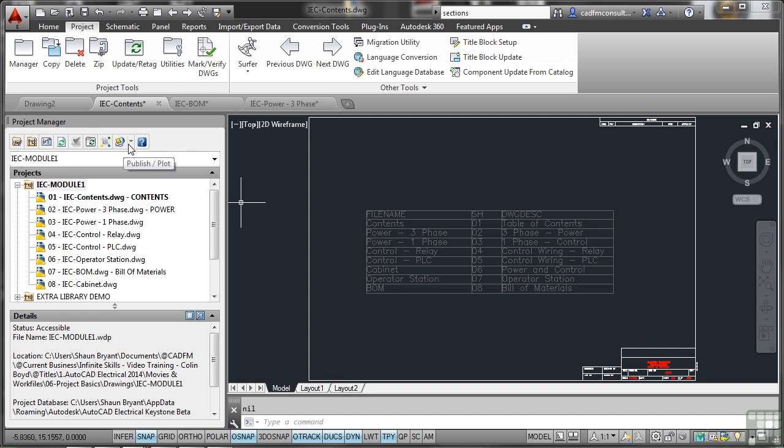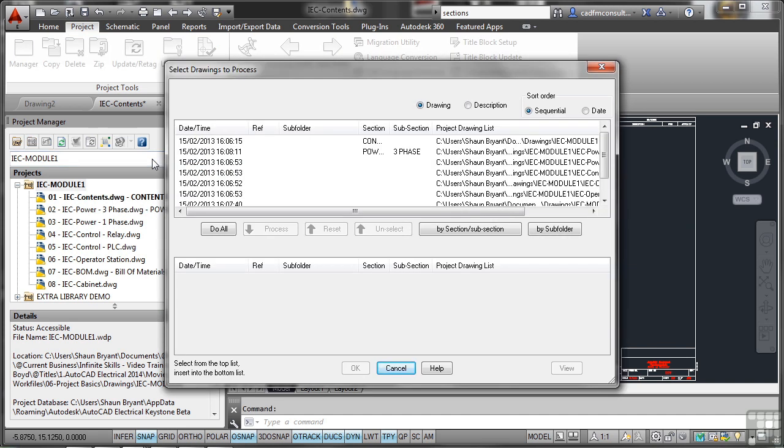I'll come down here and I can plot the project, I can publish to web, or I can publish to DWF. I'm going to go plot the project because that allows me to set all of the settings. So as you can see here, there's all of my drawings. You can see the sections, the subsections. I can sort by section. I can sort by subsection. So it might be that I don't want to plot all of my drawings. So I might need to just plot the three-phase section. Or if I just expand this a bit, I might just want to plot the power section.